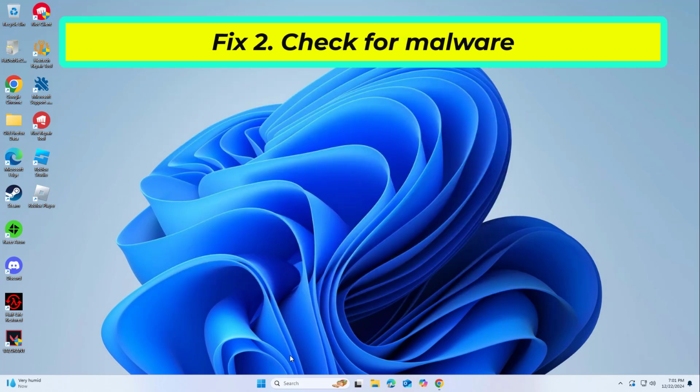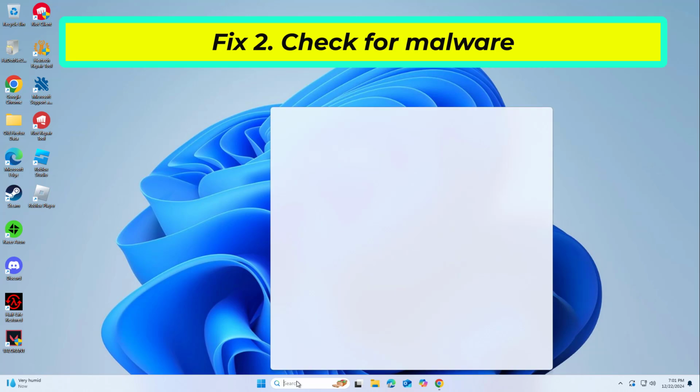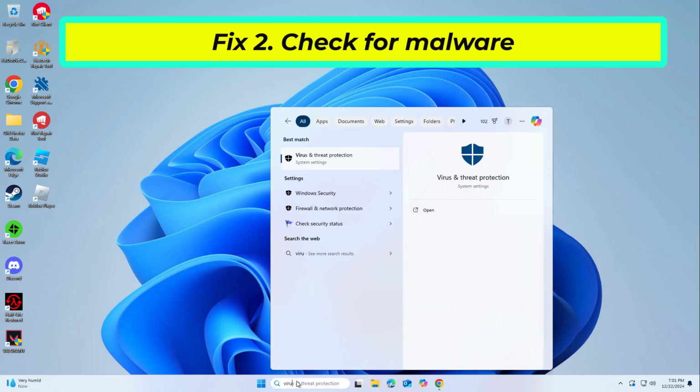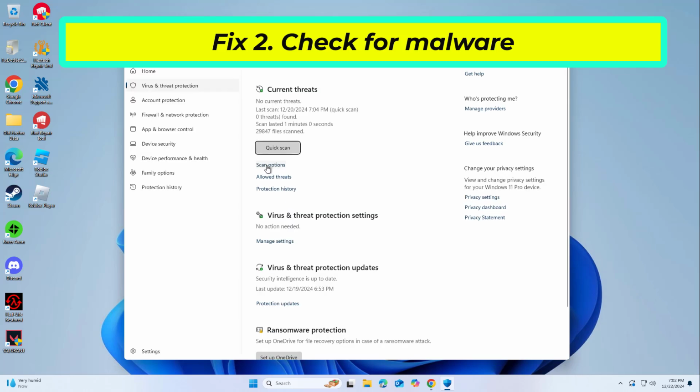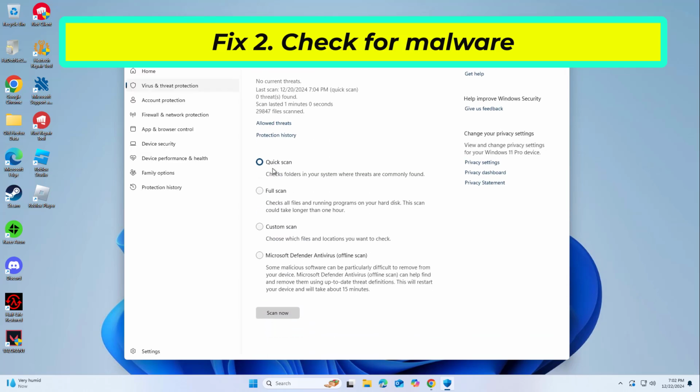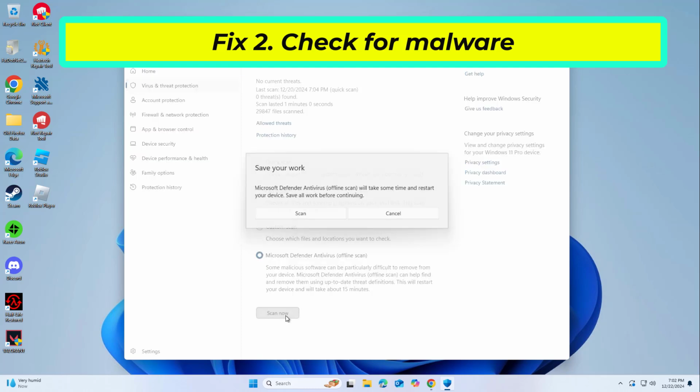Malicious software might masquerade as genuine processes. To check your system, scan it with reputable third-party security software or simply employ Microsoft Defender. Choose Microsoft Defender offline scan and click Scan Now. Your computer will immediately restart and begin a deep scan.